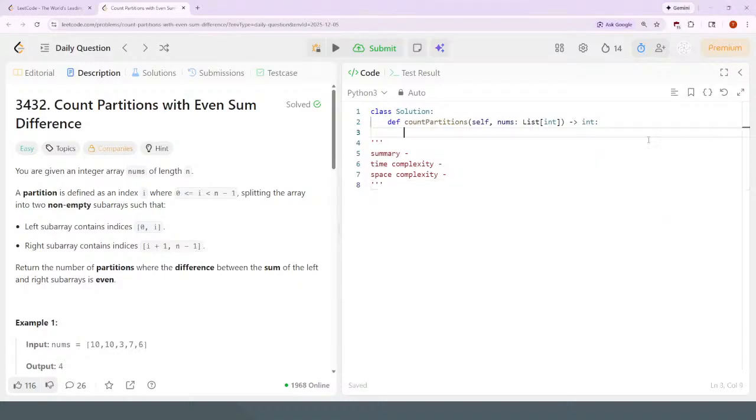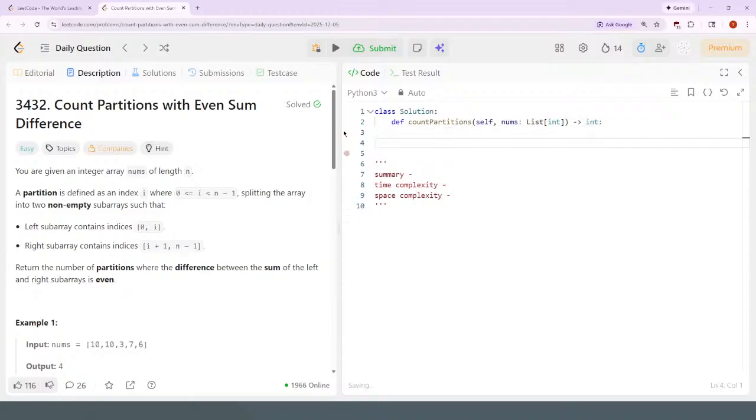Alrighty, looks like it's gonna be a pretty short one today. It's a previously solved easy one, but let's see what it is. You're given an integer array nums of length n. A partition is defined as an index i between 0 and n minus 1, splitting the array into two non-empty subarrays such that the left subarray is 0 to i and the right subarray is i plus 1 to n minus 1 inclusive.